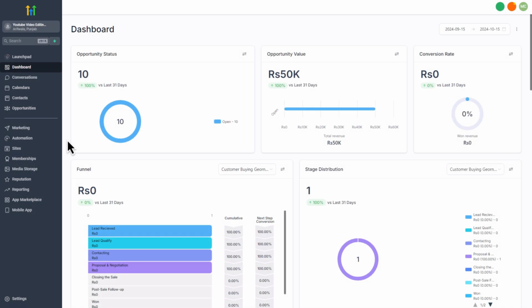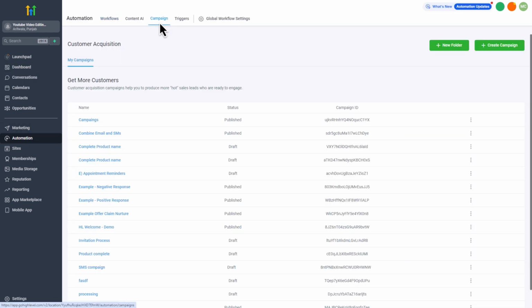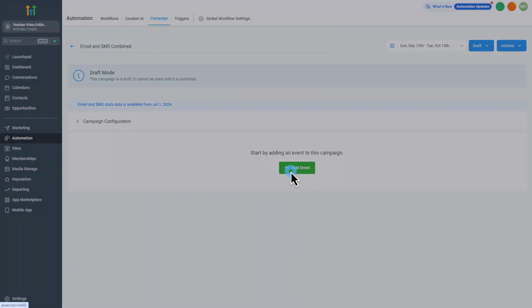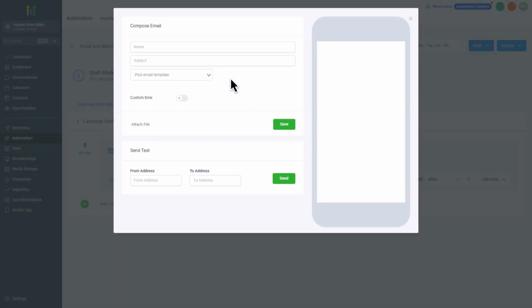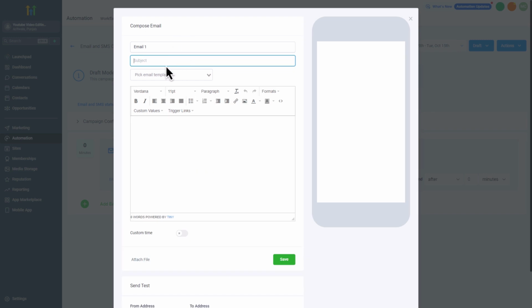Start by heading to your automation section. Click on Campaigns and select Create New Campaign. Choose Email as your channel and begin by adding your subject line and content. Make sure your message is clear, engaging, and includes a strong call to action.